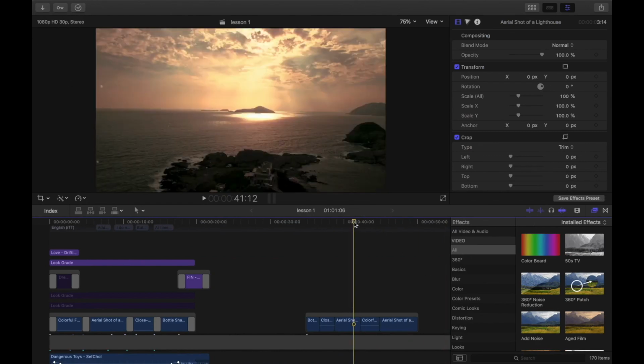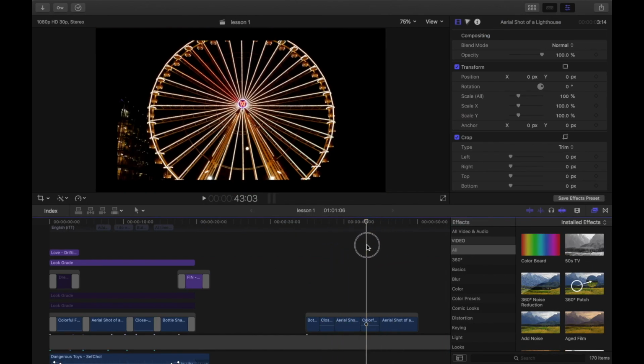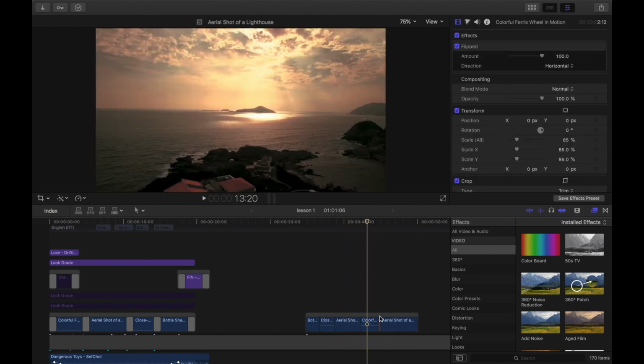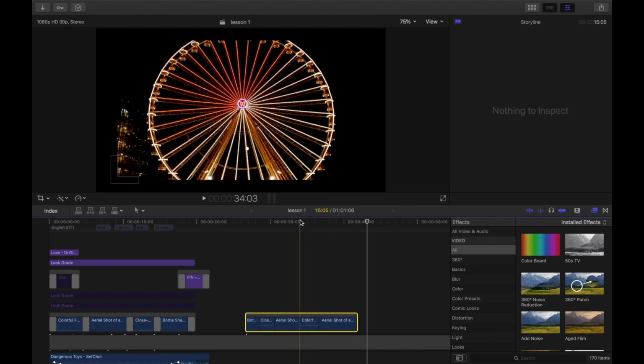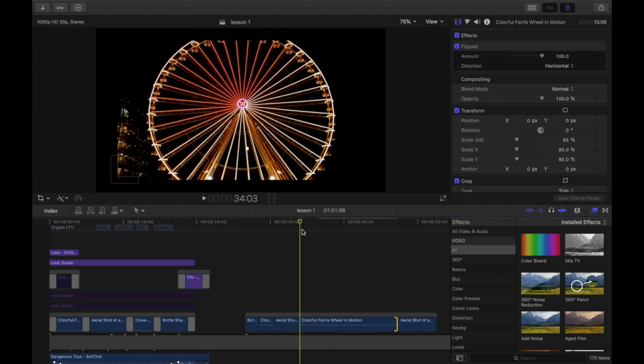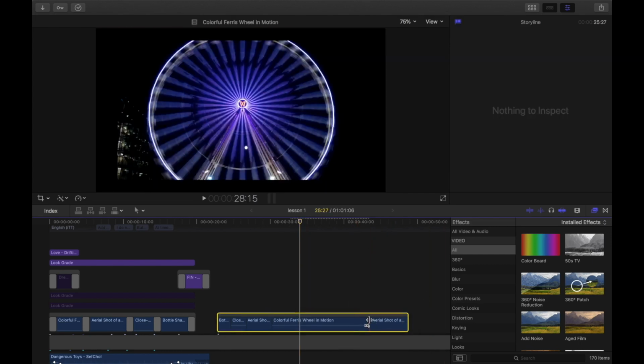So I'll show you first keyframing. Keyframing would be best used on this clip. Let's try to extend this clip a little more. I want to zoom into this shot slowly, so let's try to do this.